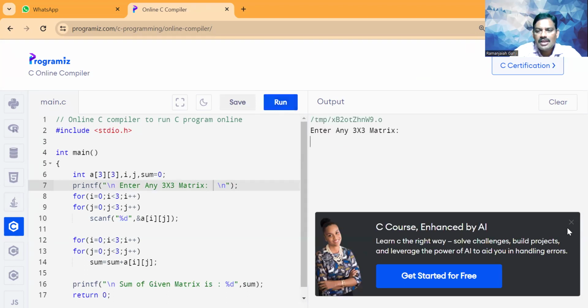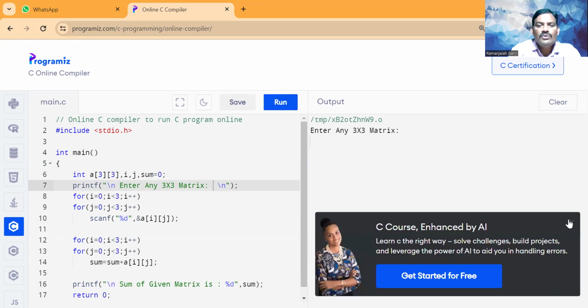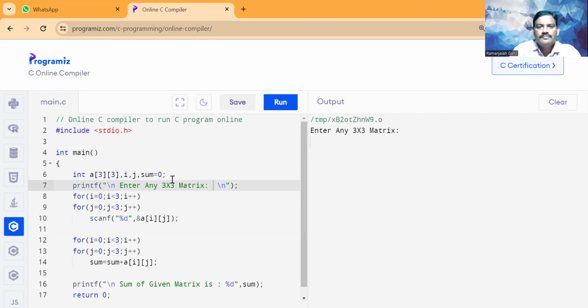Enter any 3 by 3 matrix. Here I'm entering 1, 4, 1, 1, 2, 4, 3, 2, 5, 5, 4, 6.